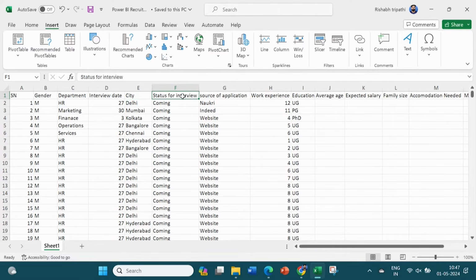The next variable is the status of interview. Status of interview means whether somebody is coming for the interview or not. So, that status you also need to understand. Next variable, source of application. So, from which source the application has come, whether it has come through online, Naukri.com, Indeed.com, or through LinkedIn, or through the organization website. What is the source of the application, that also you need to understand.